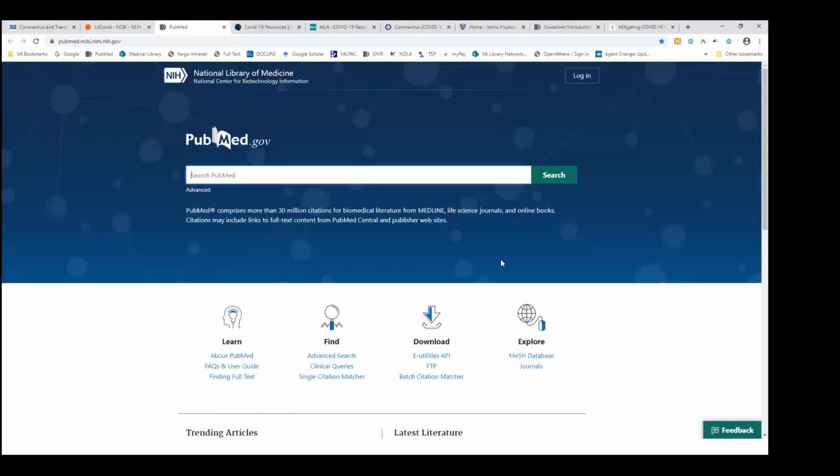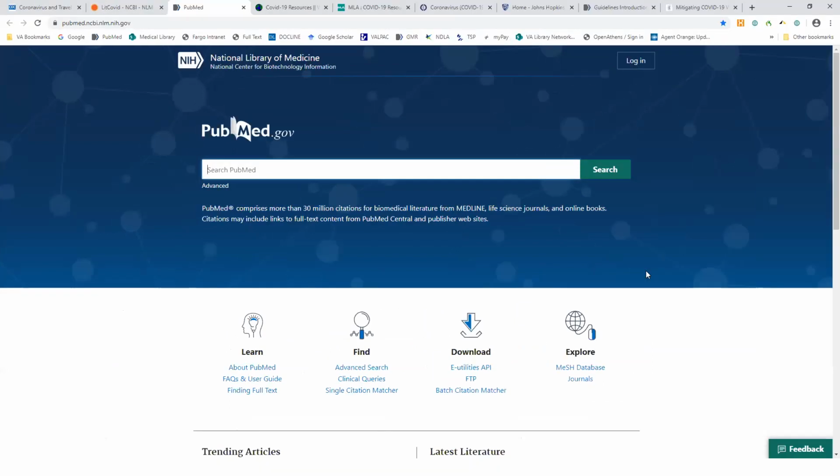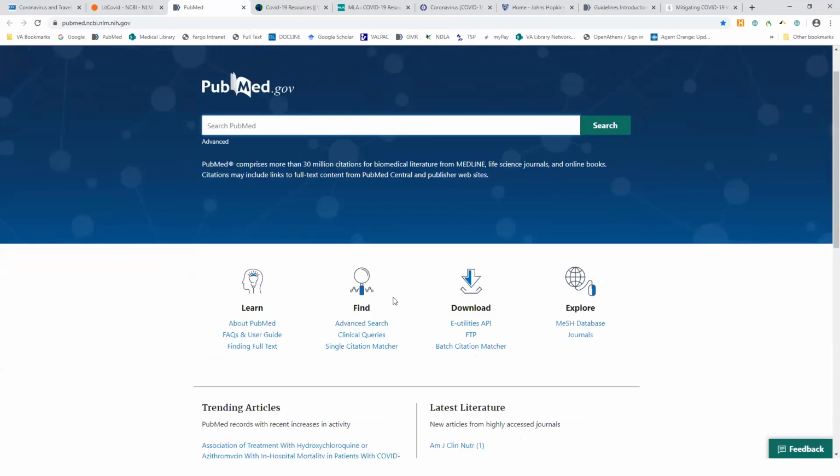PubMed. Okay, so here's PubMed. We're going to go through a few things here. This will be a little off topic slightly, but it's going to be good information for you to learn how to do some medical literature searching. So right off the bat, you see there's just an obvious search bar. You can search through there doing a simple search. But I'm going to go ahead and show you this advanced search.